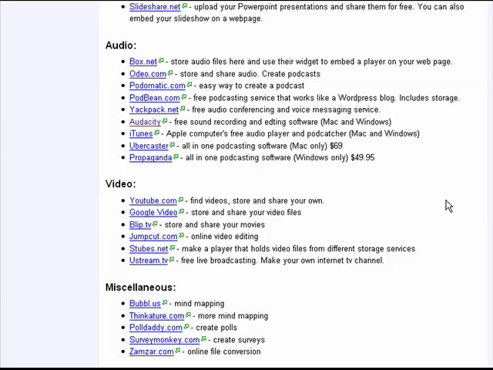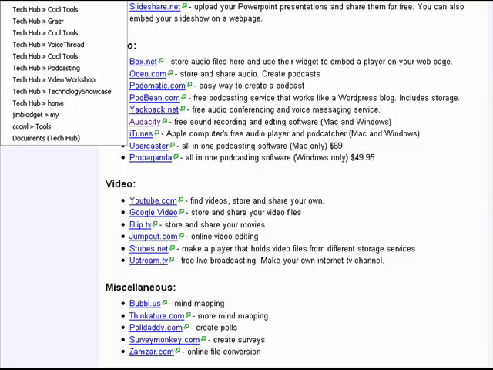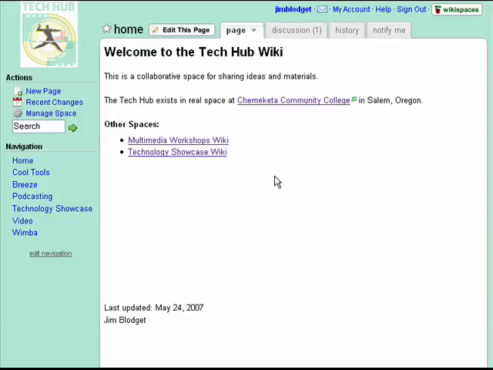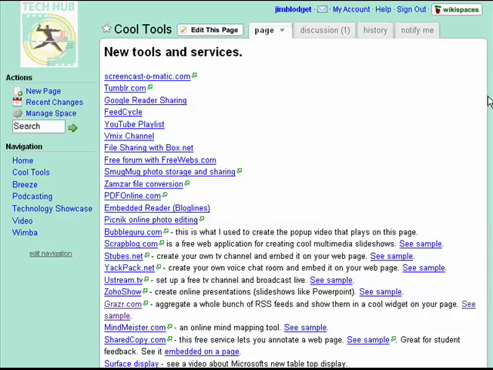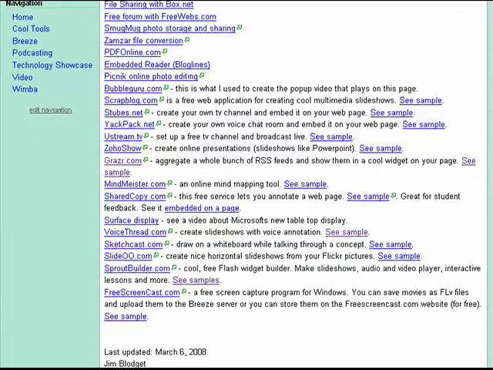So I think the thing to do would be to show you just one or two examples, and I'd like to go back here to the Tech Hub for just a minute and explain that this is done in a Wiki Spaces space. It is free, and when I do put up information about cool tools, I create sample pages.